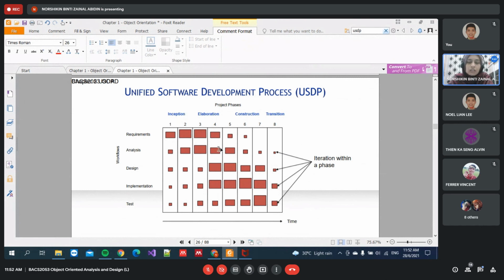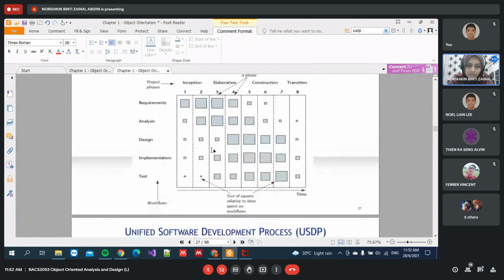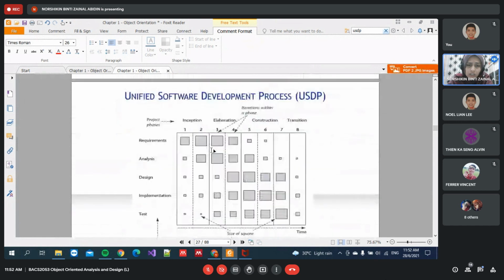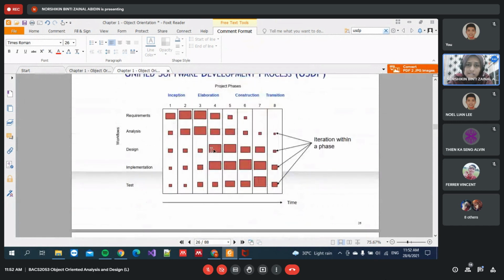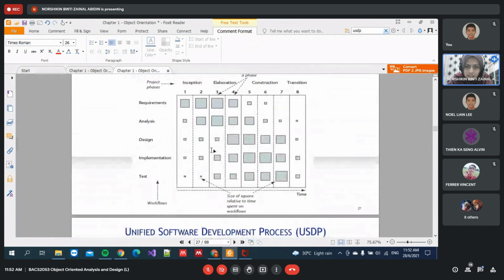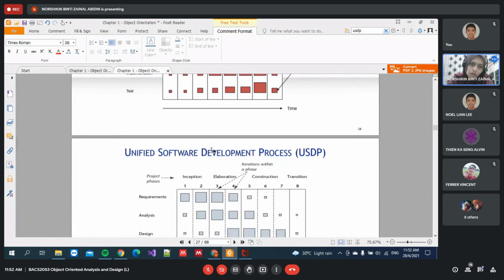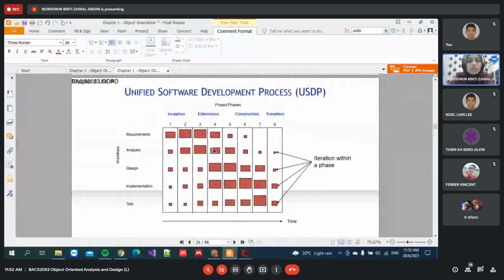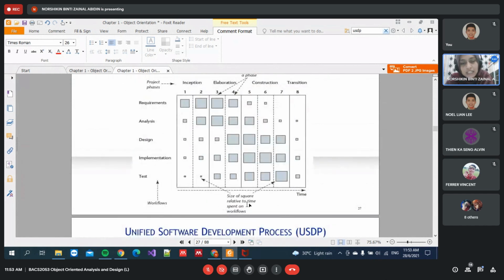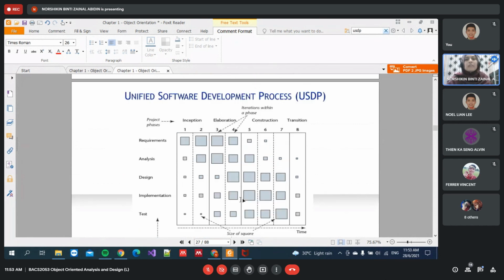How to explain this? Okay, the size of the square. I think we can use this diagram. How do we use this diagram? Never mind. Okay, as you can see here, there's a diagram. You can see there's a different size of square, this shape here. If you go to the next slide, you can see size of square relative to the time spent on the workflow.